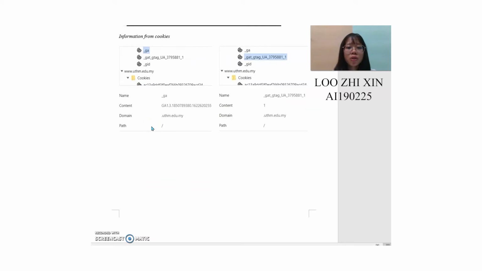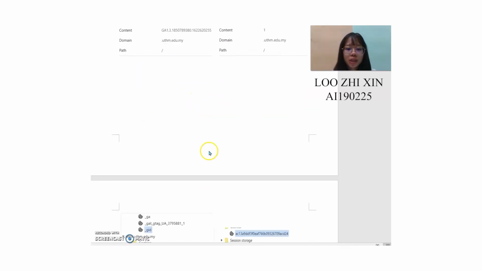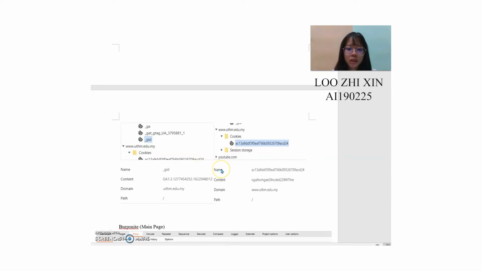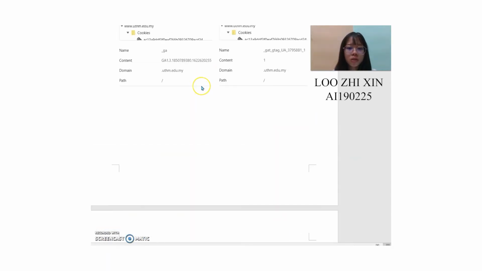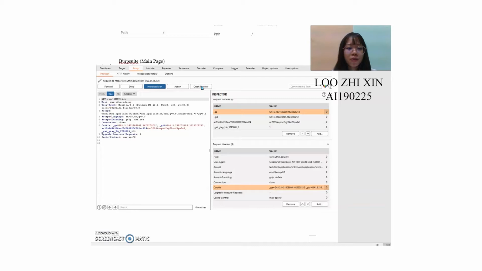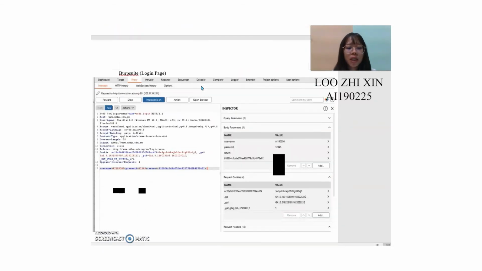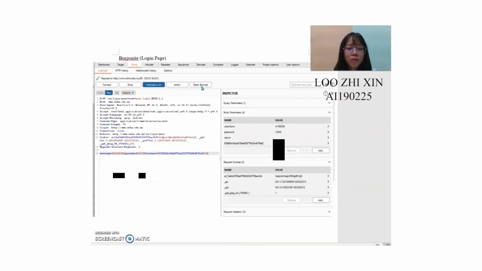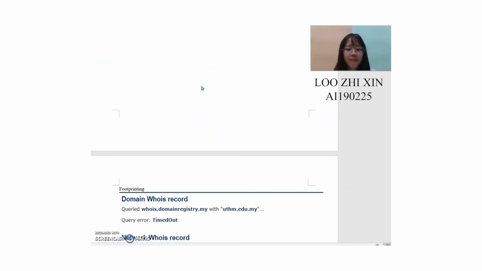The information from cookies is taken from the site, which is these two pictures and these two pictures. So these four pictures show the information from the cookies of the site. This is the result of the main page of the site using Burp Suite. This is the result from Burp Suite for the login page of the uthm.edu domain.